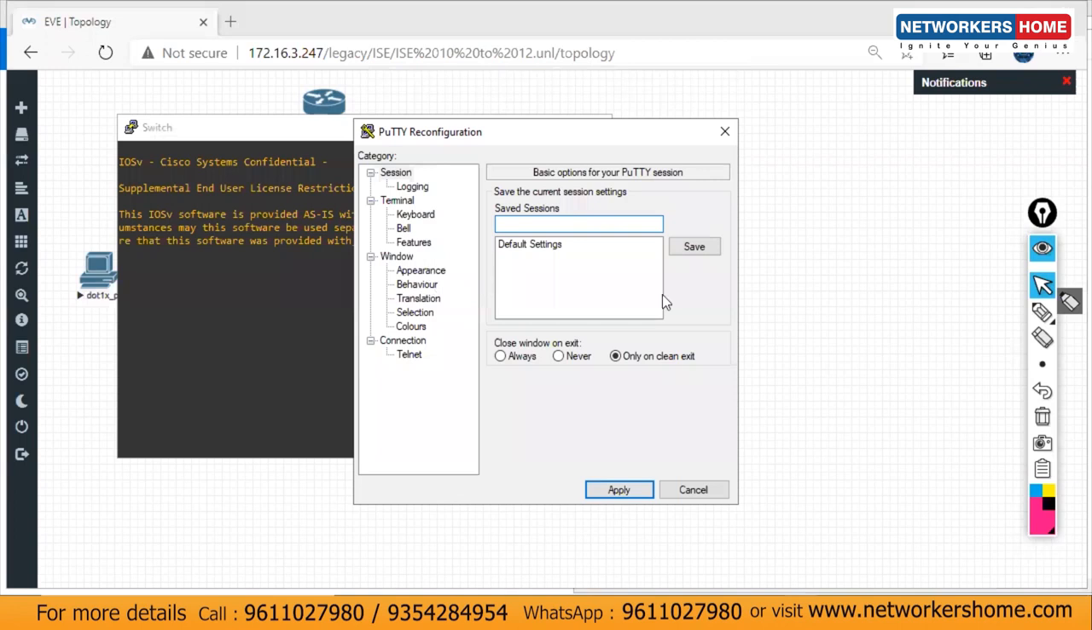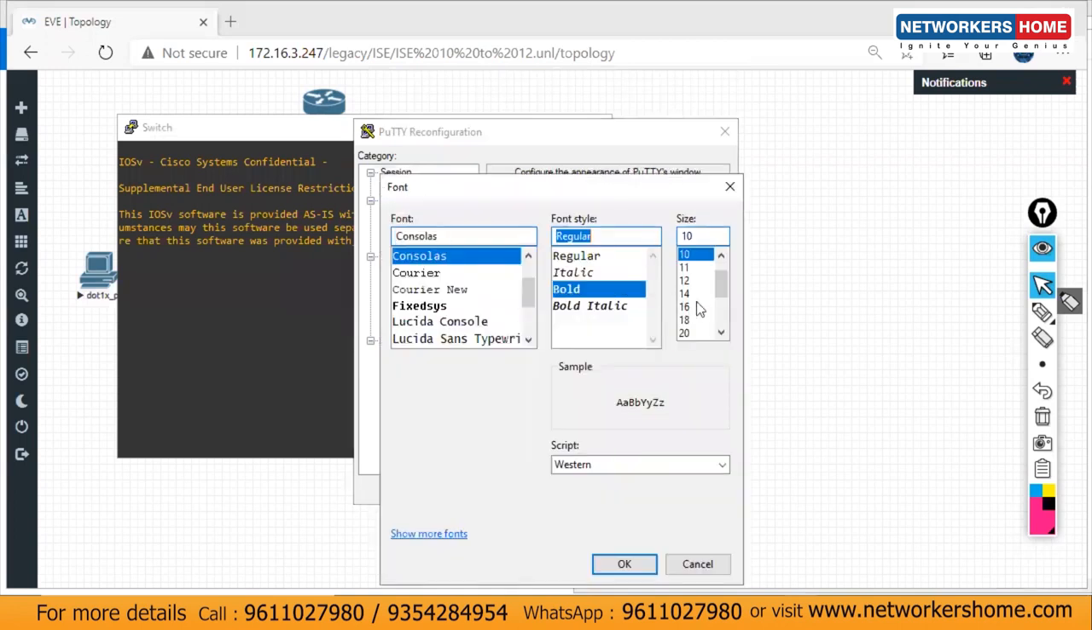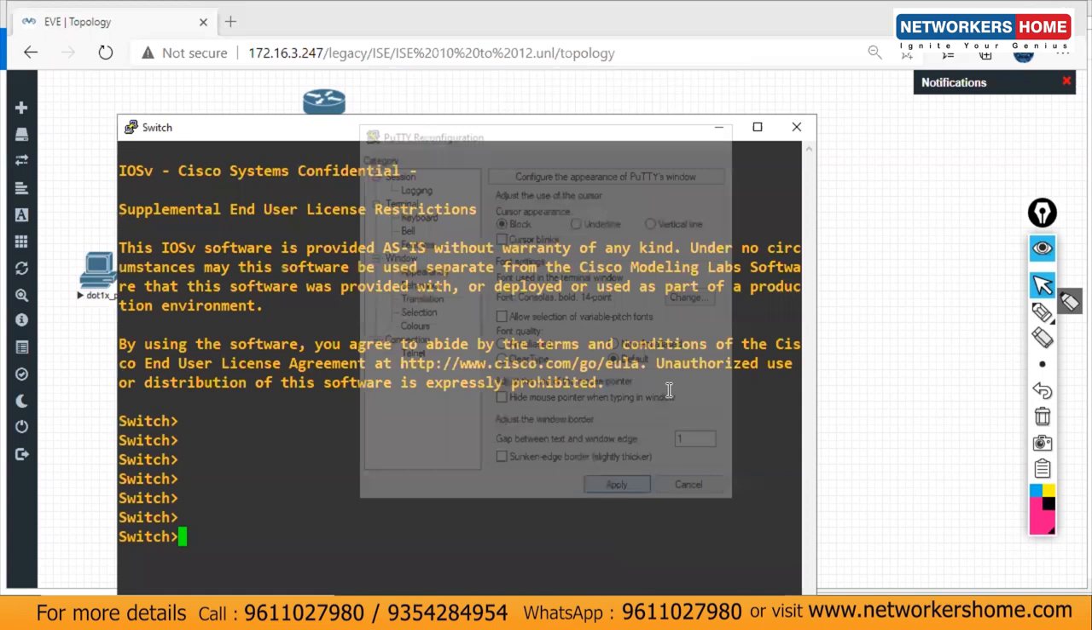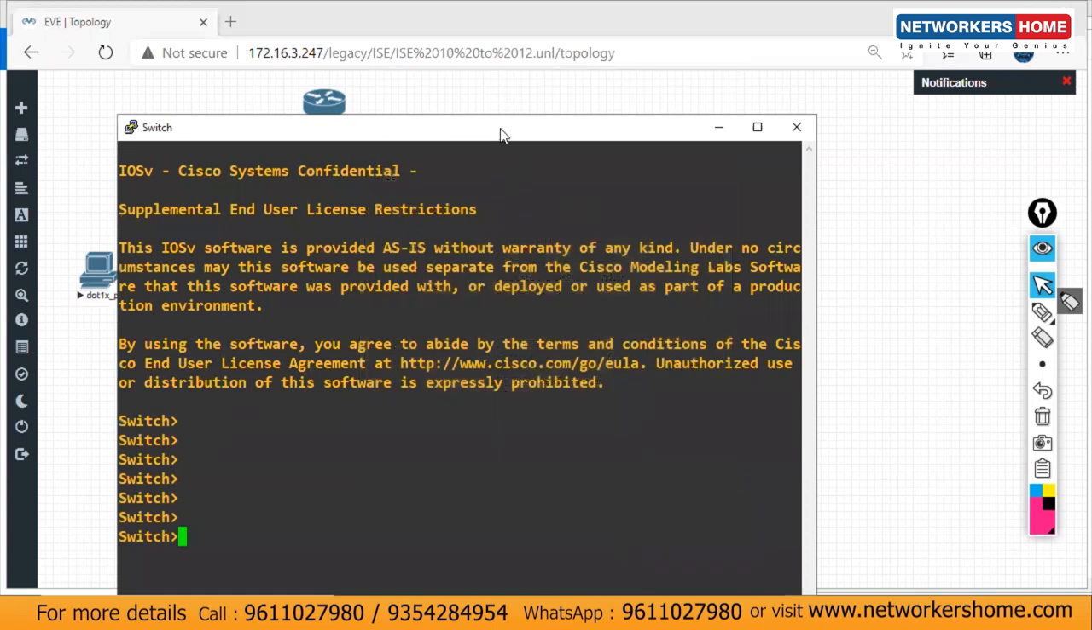So don't we have to define the IP address for each VLAN? Wait, I'm coming. That will be L3 configuration. Okay.